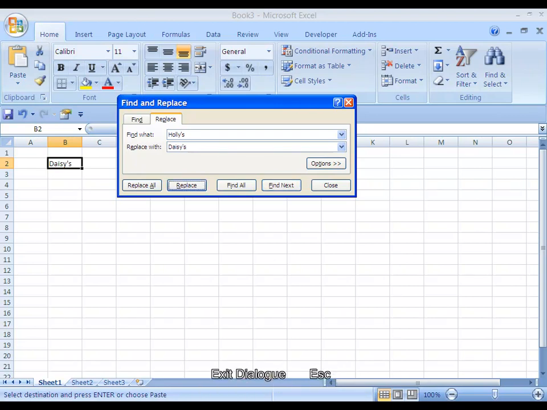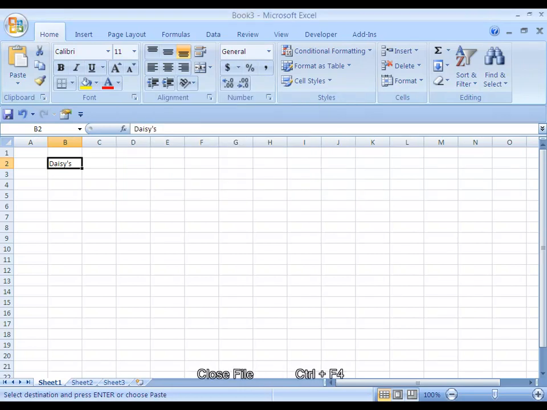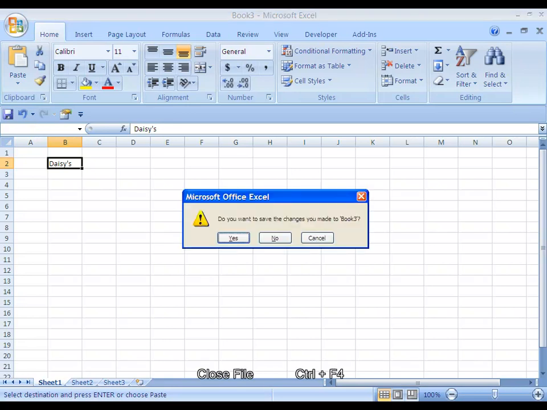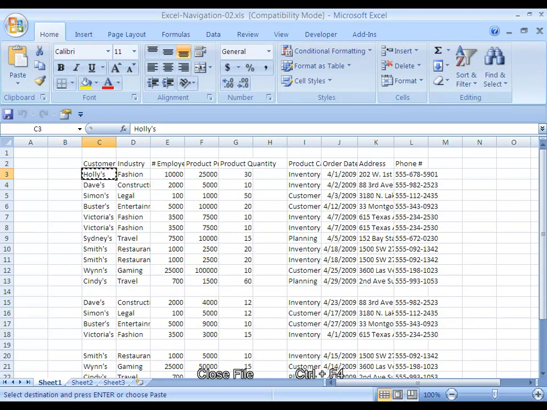We press Escape to get out of this, to exit the dialog. And then we want to close this file, so we press Control F4 to close this. We don't want to save the changes, so we just say no. And then we're back to our original file. We can press Escape to get out of this copy right there. So those are the basic commands that you probably already know from other Windows applications that also carry over and can be used in Excel.